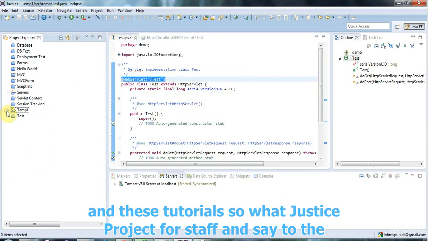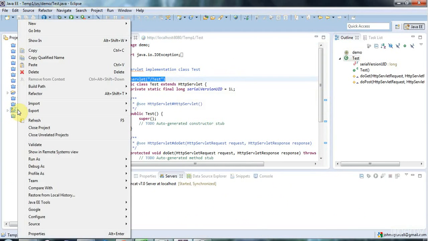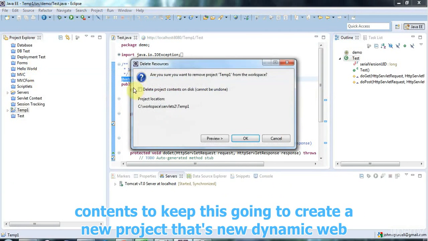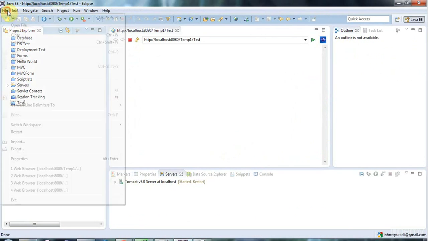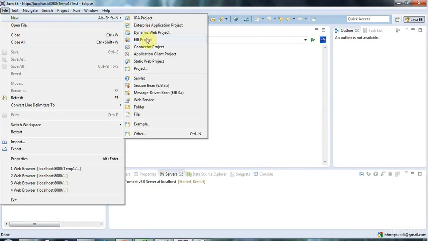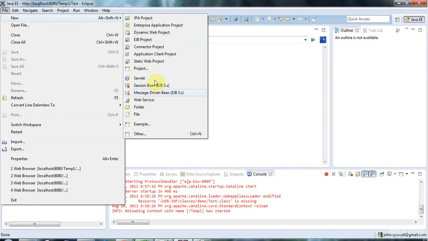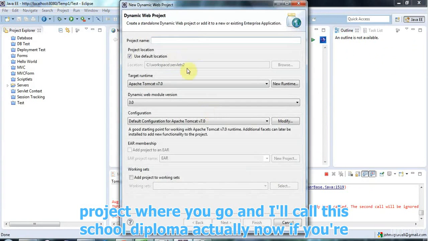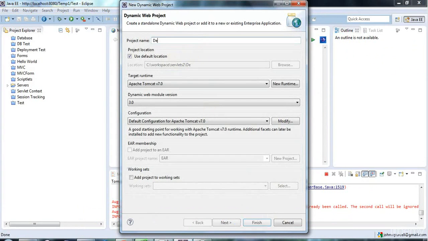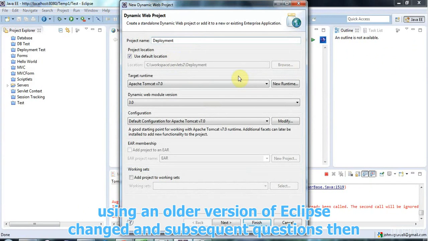So what I suggest is the following. I'm going to delete this project for a start, and let's say delete project contents as well, because I don't want to keep this. And I'm going to create a new project here. Let's go to New, Dynamic Web Project, wherever that is. Here we go, and let's call this Deployment.